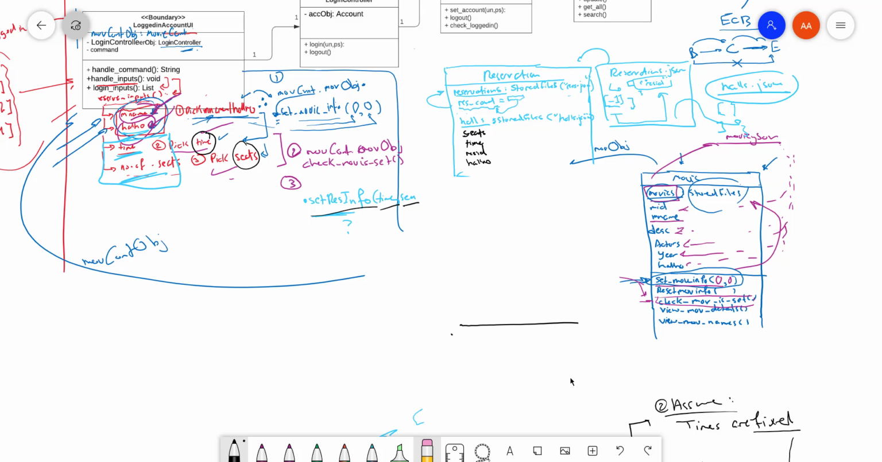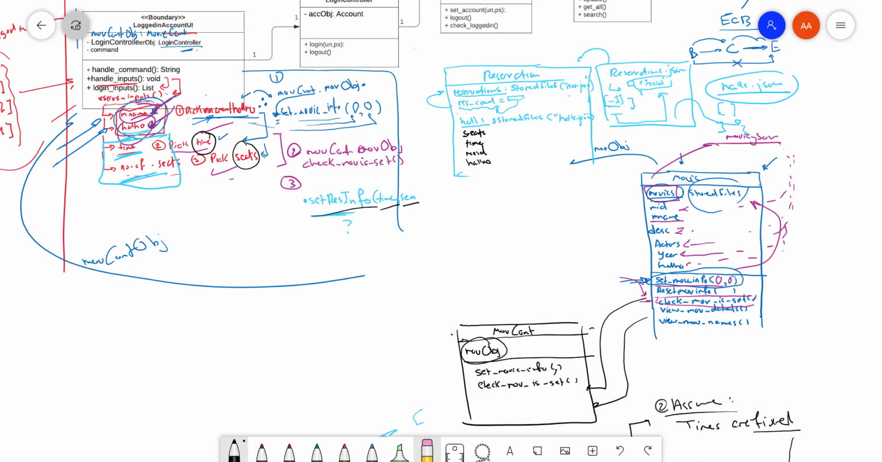Okay, so this is the movie controller. It has a movie object, as we said, and it has the set movie information, and it has the check movie is set, right? And it has as well the reset, and it has any method that you want to invoke from the object. You don't invoke it directly, you have a method that is corresponding to it in the controller, right? So that's the kind of relation that we have here.